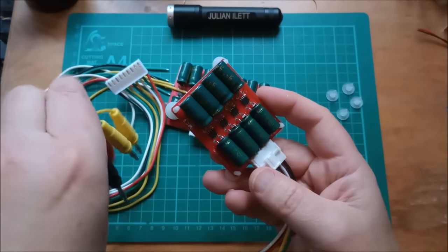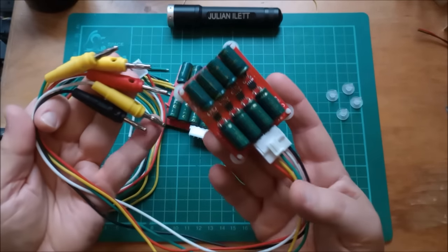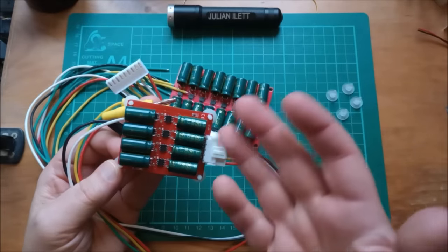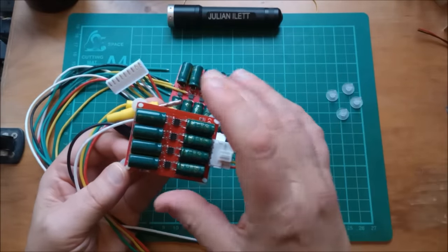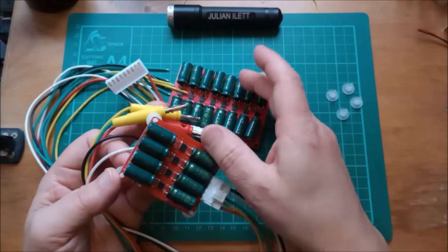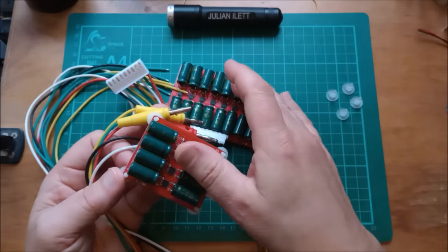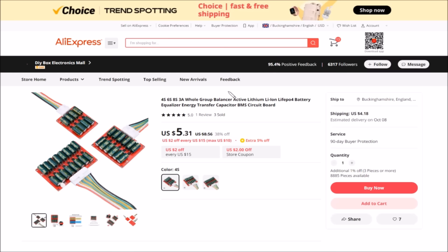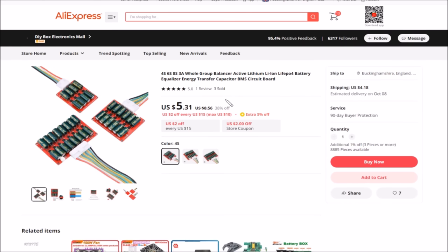Here's the 4-cell version of this balancer, which I put through its paces in a recent video about voltages and currents when using an active balancer on a battery. But let's take a look at these balancers on AliExpress. So here's the item on AliExpress. It's a whole group active balancer, lithium-ion or LiFePO4 battery equalizer.